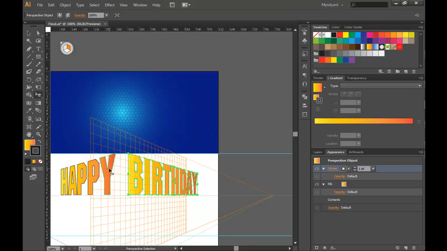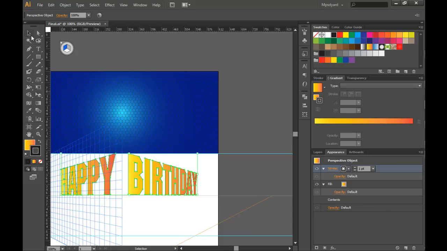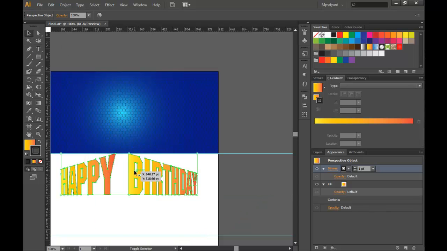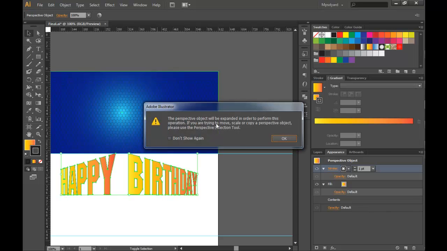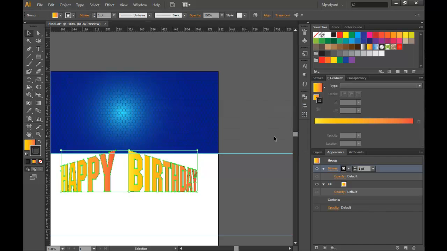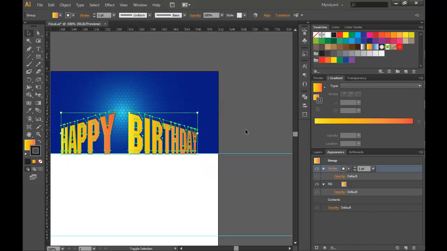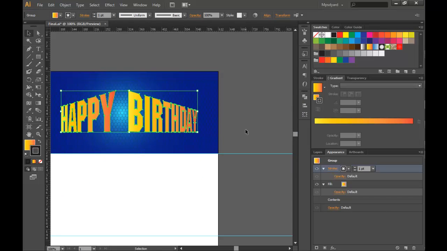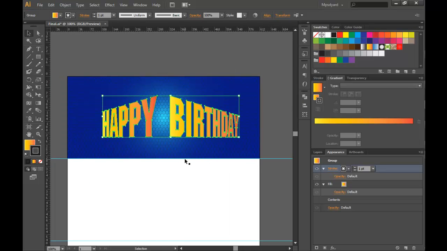Now we will shift click on both these grids. First of all, I need to press Ctrl Shift I to get rid of the perspective grid. Now I need to drag by holding shift and pressing the up arrow key. It says the effect is expanded. It doesn't happen, so we don't care about it. So we will shift it up. Now we see that we have the effect a bit ready.